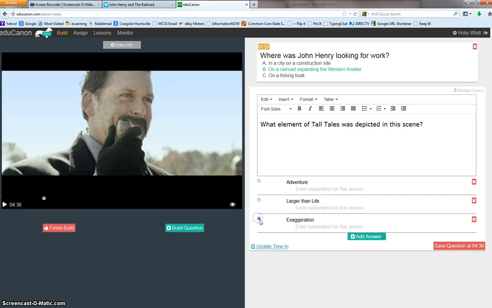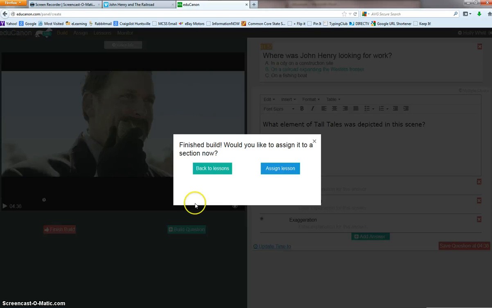And again, you have to choose which answer is correct. And again, you can give some explanation for the answer if you want to help the students as they're going through. When you're done building your questions, just click Finish Build. And then here you have the option to either go back to your lessons or assign the lesson.